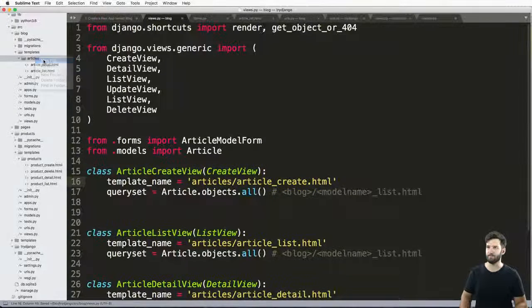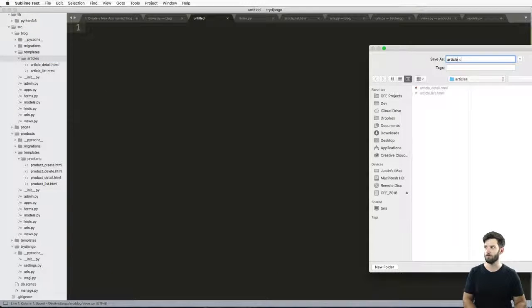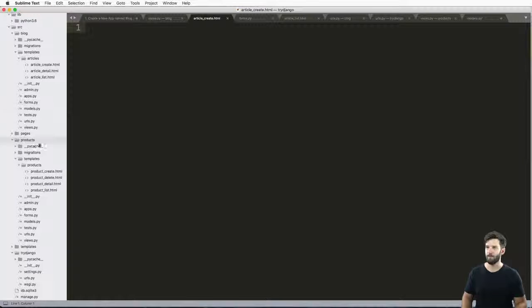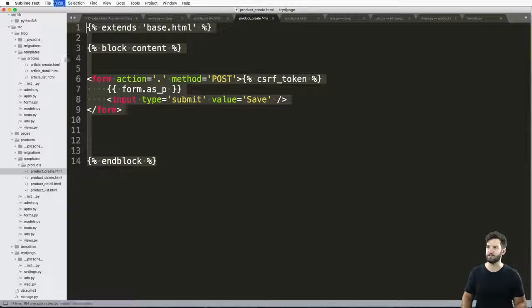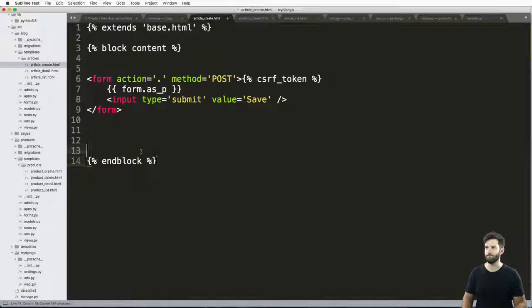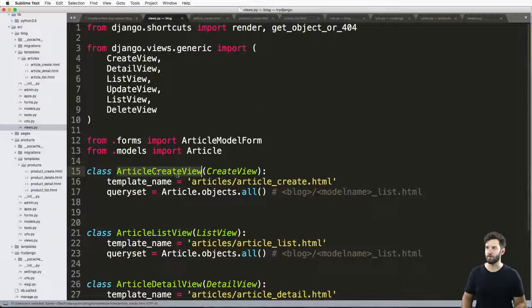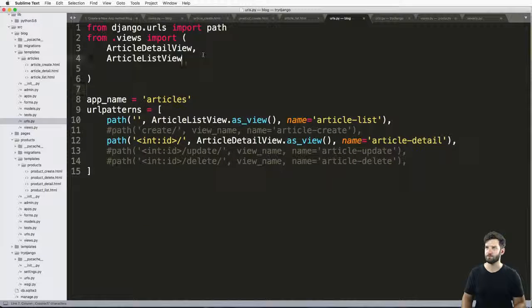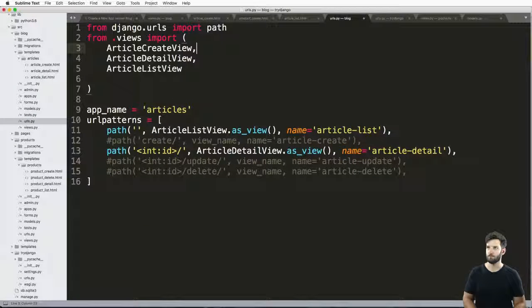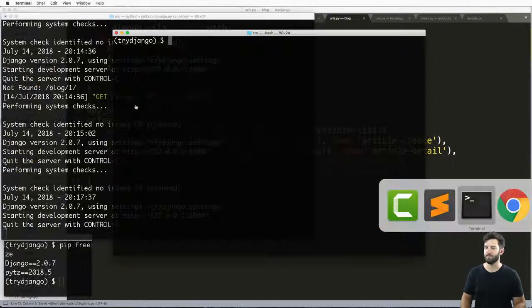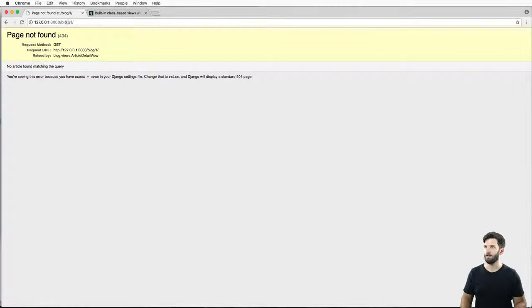So I need to make that template, article create.html. And much like product create, it can just render out a form. Very simple. So we got our view here. Let's go ahead and bring this in to my URLs. And again, create as view. Open up that path. And let's go into blog create.